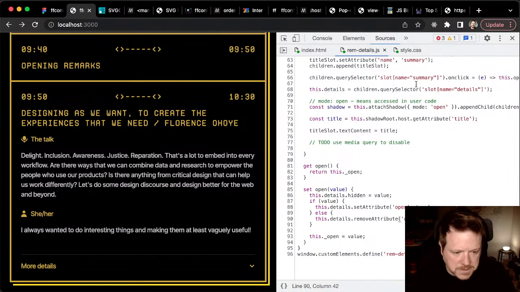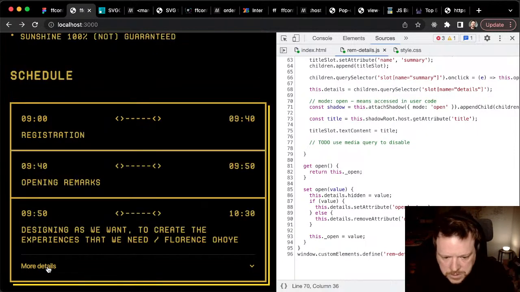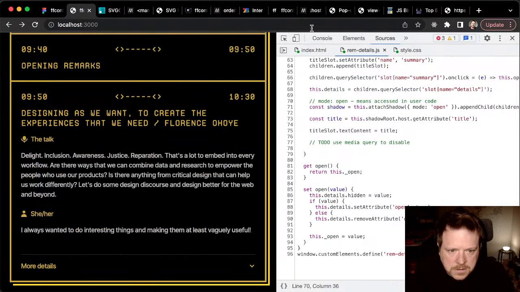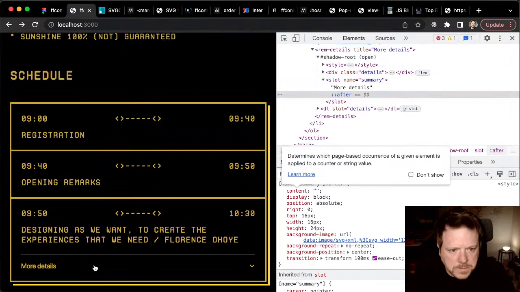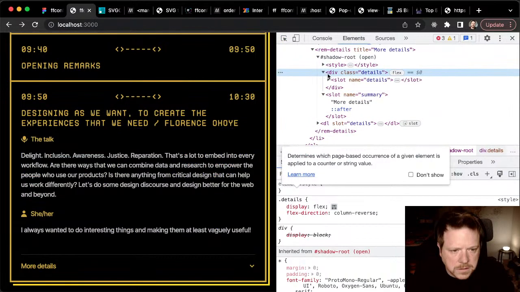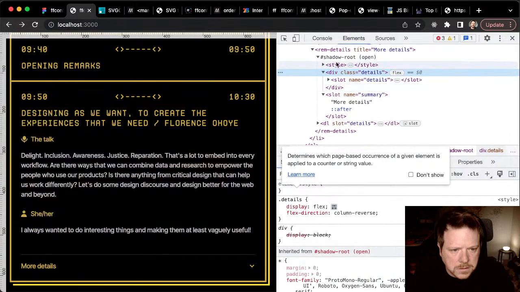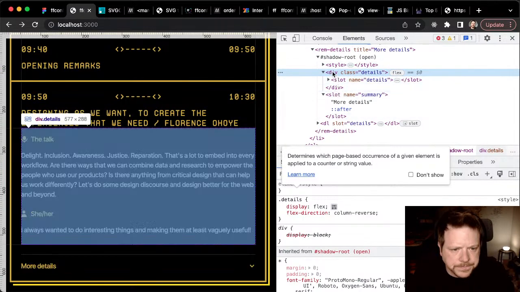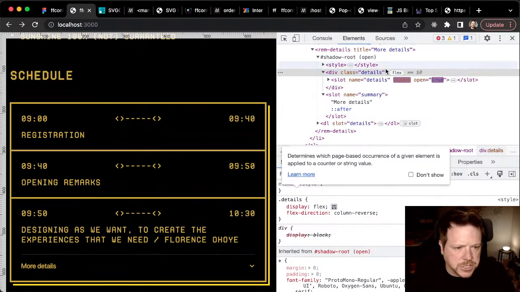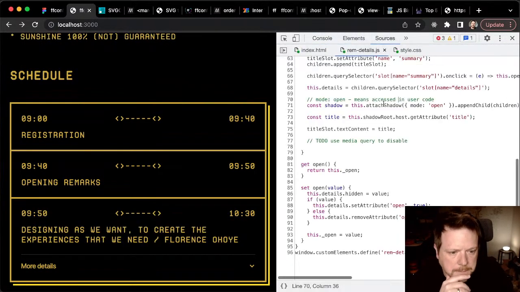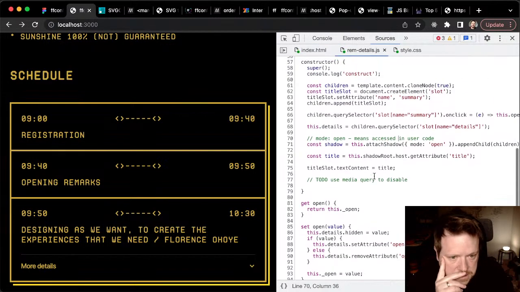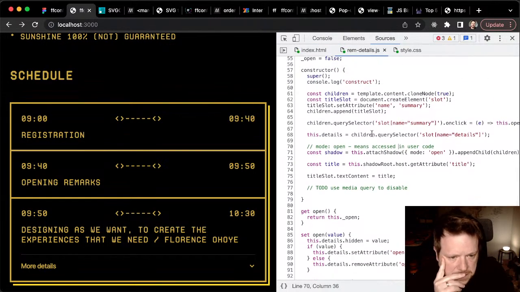Yeah, it's kind of a deep dive into why on earth would you? Oh man. So when I open and close that, it's changing the attribute, but it's obviously not. They're not joined. I've put it in the wrong place. It's not the details. It's the shadow host. That's it. Shadow root host.